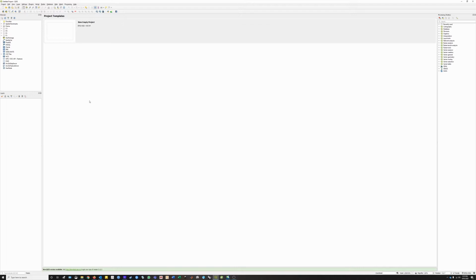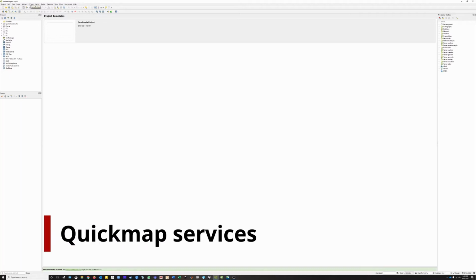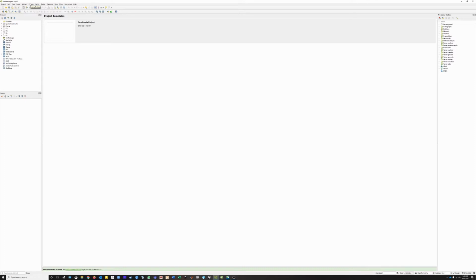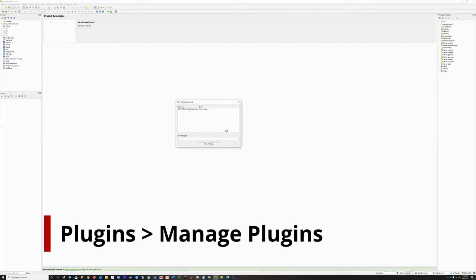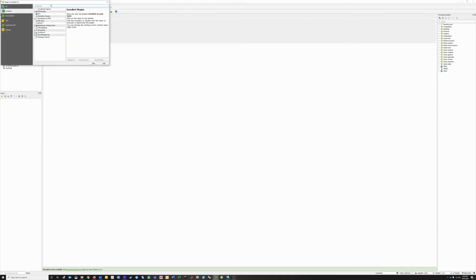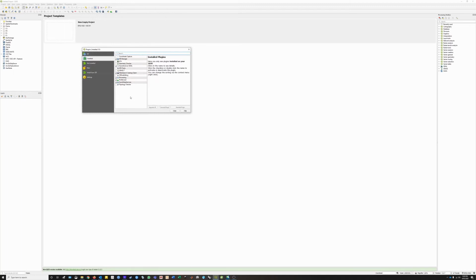So the first thing that you're going to want to do is to enable the QuickMapServices plugin. This enables you to bring in aerial imagery layers from Google and Esri. So if you just go plugins, manage plugins, wait for this to fetch the repositories. So mine is already listed in the installed area.